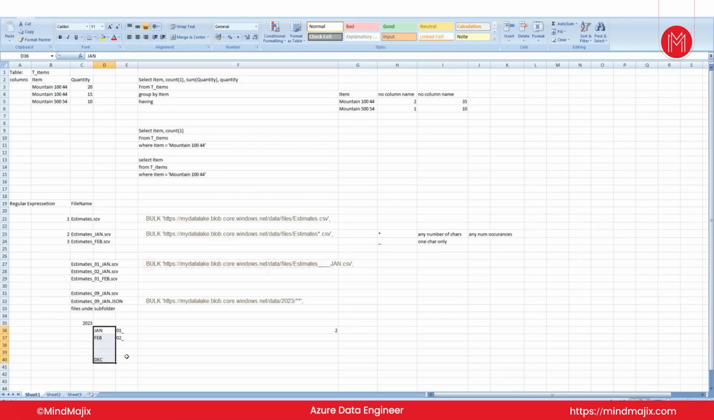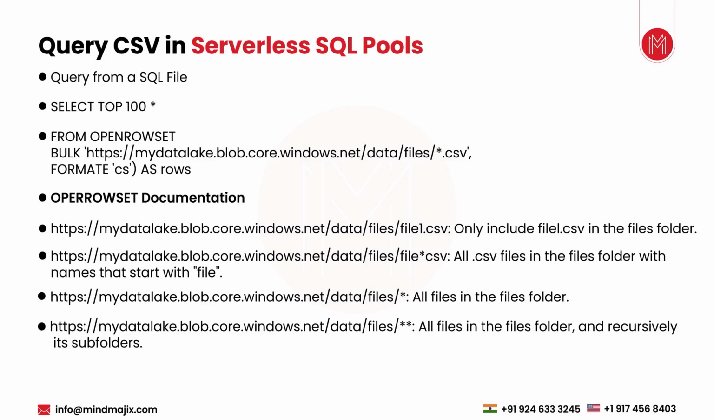That is what is mentioned here. You can query the file directly by the name, or with the starting pattern with anything which comes after file, or all the files in the current directory, or all the files in the current and the subdirectories. This is about selecting the files.